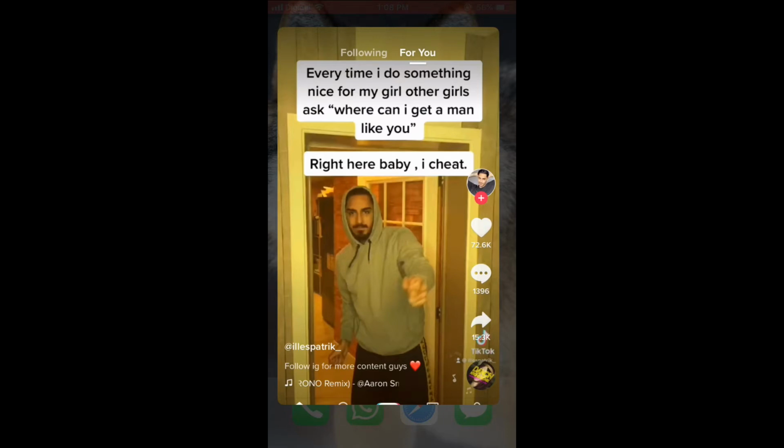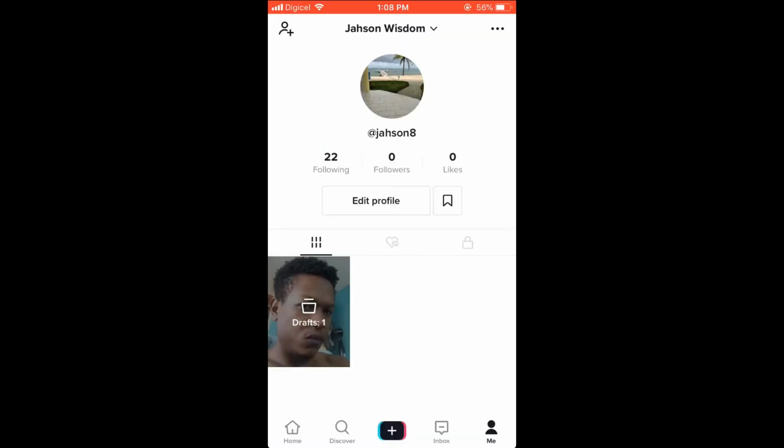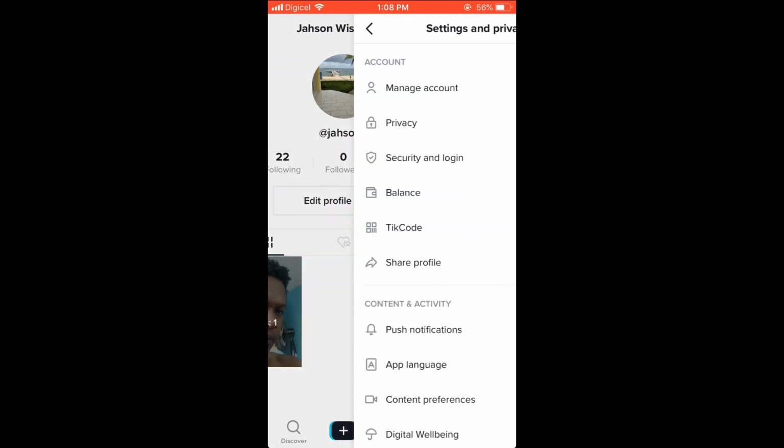Normally to get it, you'll select the three dots in the top right hand corner. Then you will see creator tools right here. But as you can see, I don't have that. To get it, you'll go into manage account. Then you're going to need to switch your account to a pro account. So you'll select switch account to pro account.